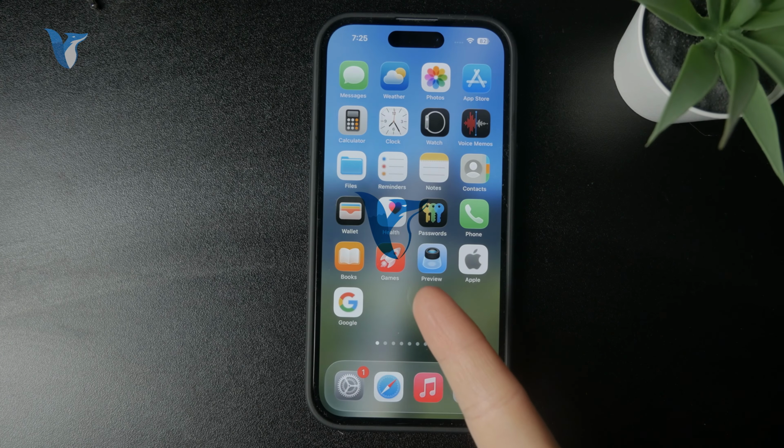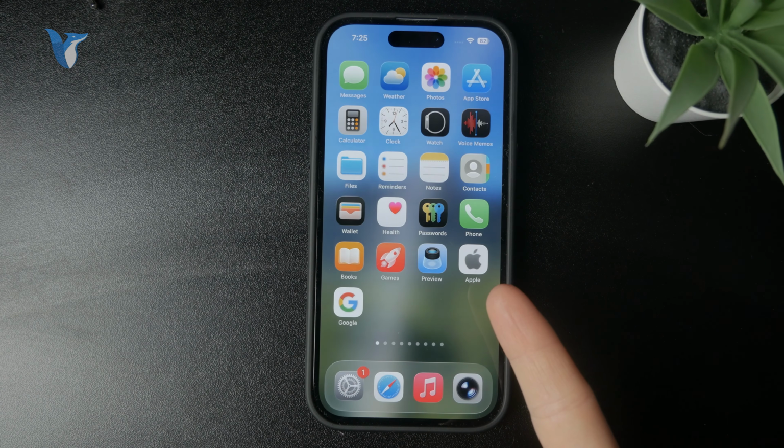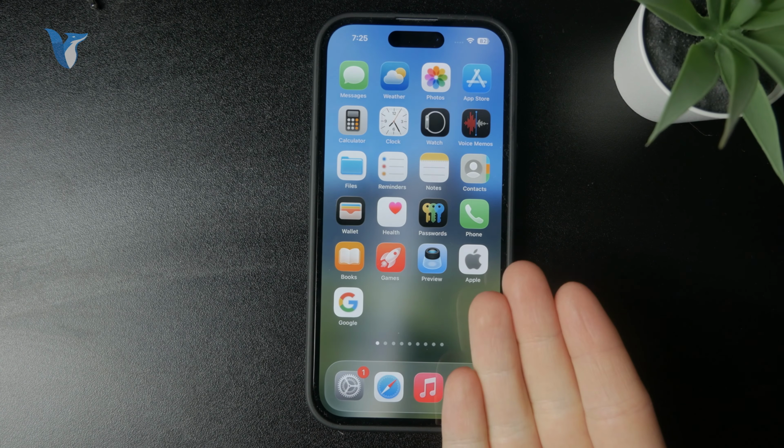So here's how we can send photos as documents in WhatsApp on the iPhone. Let me guide you through it.